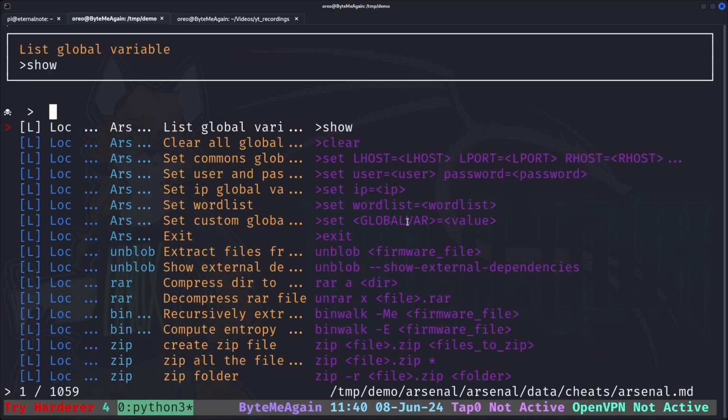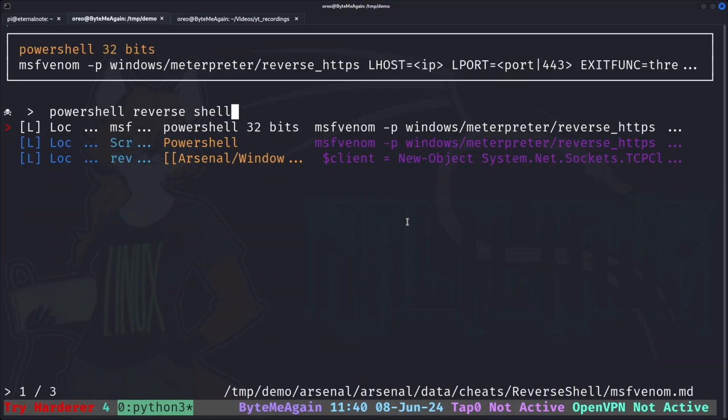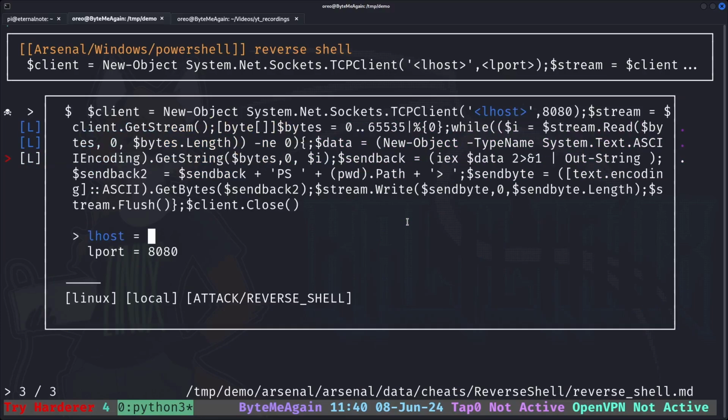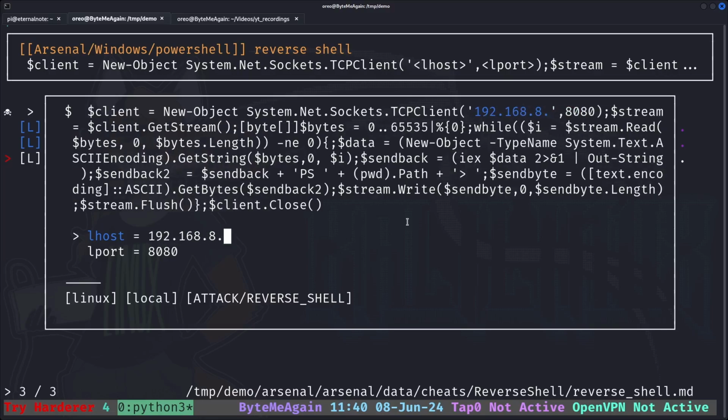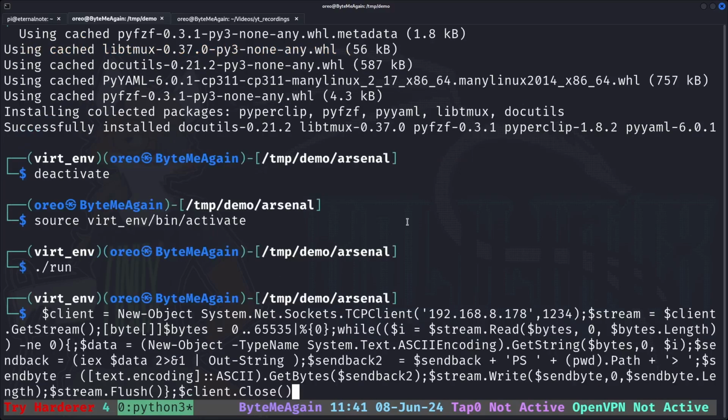We can also search for commands by typing the command we want. In this case, let's search for a PowerShell reverse shell. Once we find the command we want, we'll select it with the enter key. We can format the arguments by typing them out and scroll between arguments with the arrow keys, the up and down ones. Once we've formatted the command to our liking, we can create the command by hitting the enter key again, and by default it will print it to the screen.